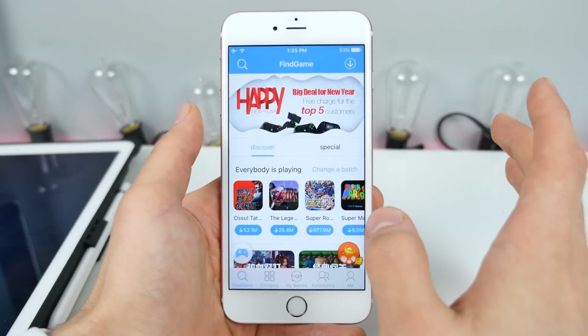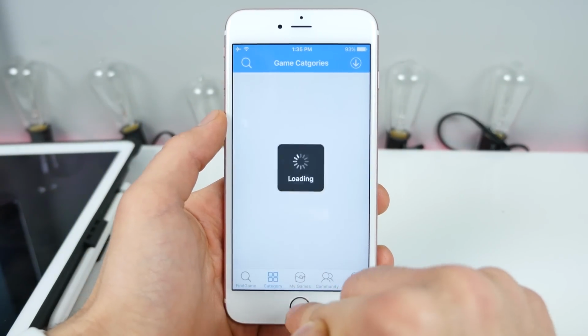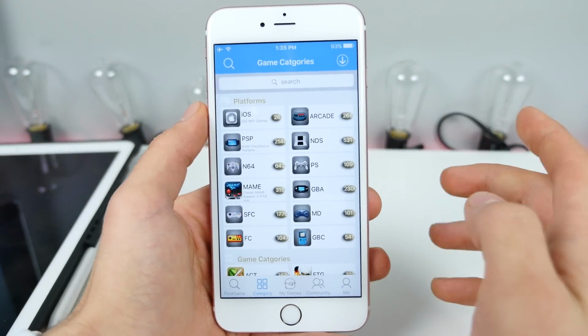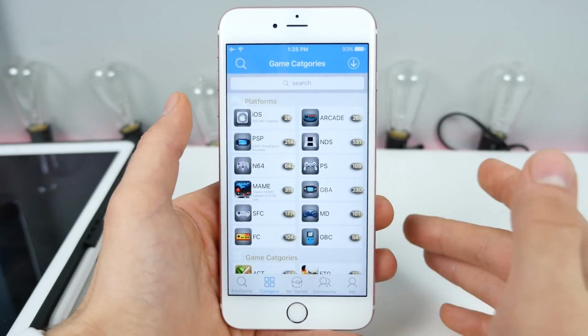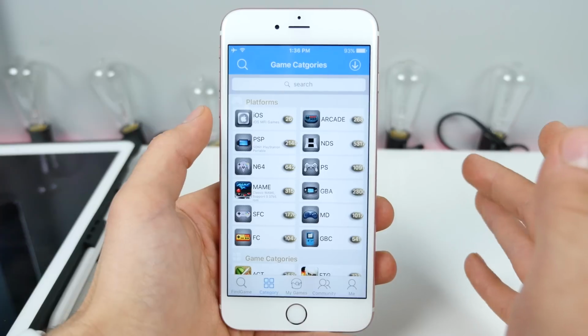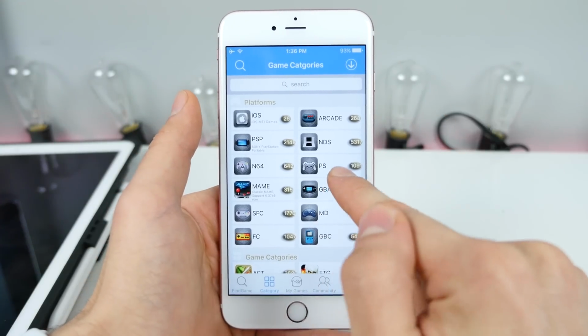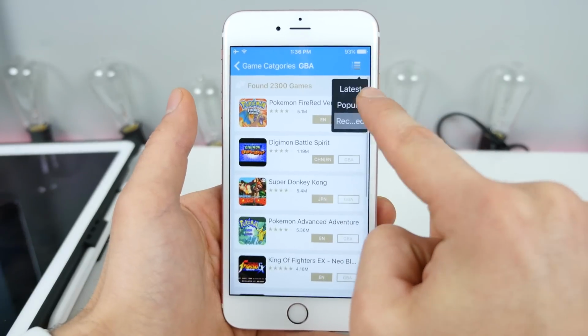So now we're inside, and the hardest battle has been fought. So in here, you can go to categories, and this is where you see all of the various emulators, from Nintendo DS to PlayStation 1, Game Boy Advance, Game Boy Color, NES, PlayStation Portable, and there's many others in there as well. So pick as you like, guys. It is so simple. So in Game Boy Advance, you can filter it by most popular.